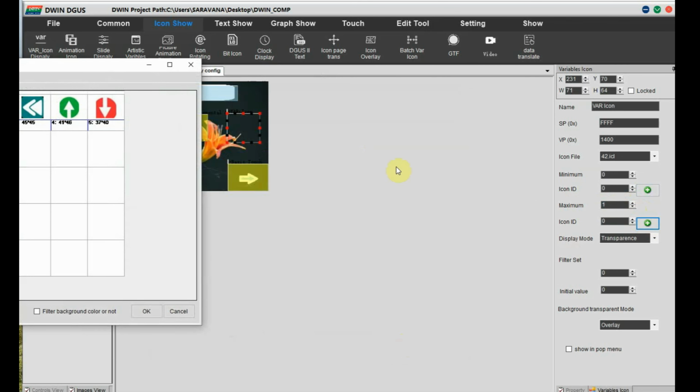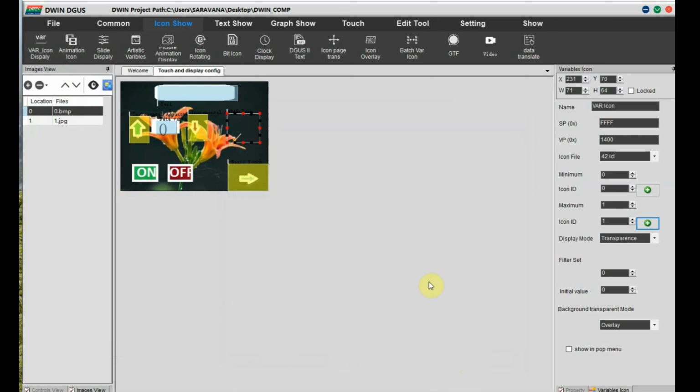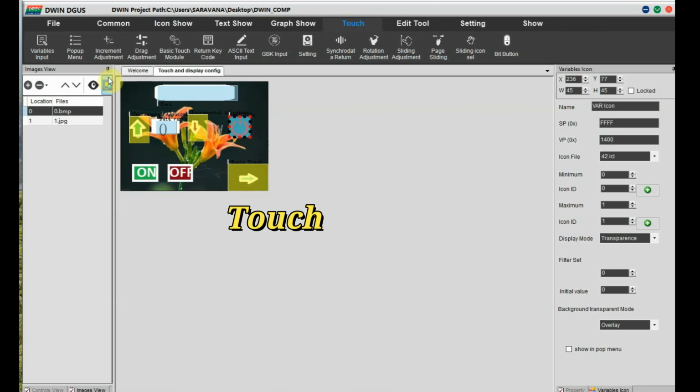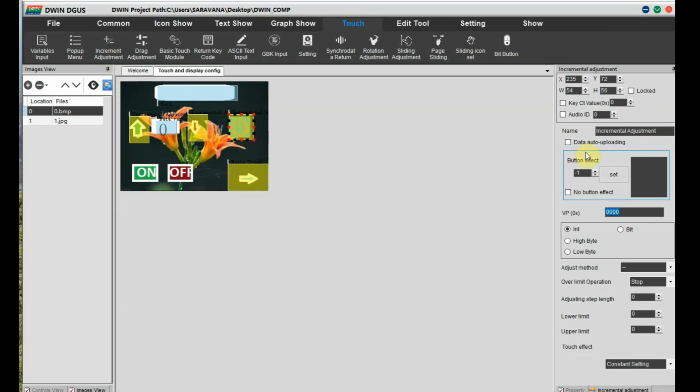Select the icon ID and select the green power button, so the icon changes from red to green on clicking. Now we have to provide a touch effect over that. From touch, select plus minus incremental adjustment and draw a box over that variable icon.